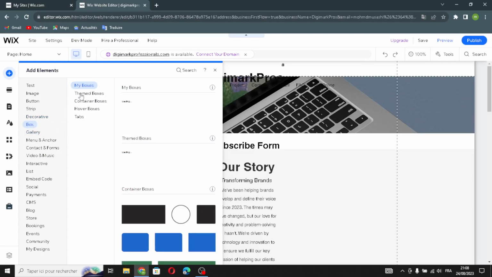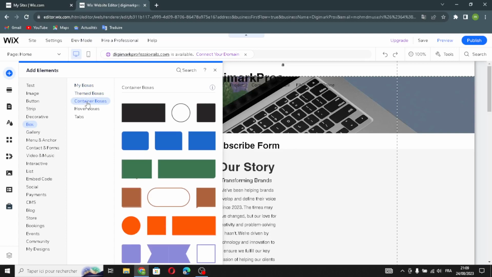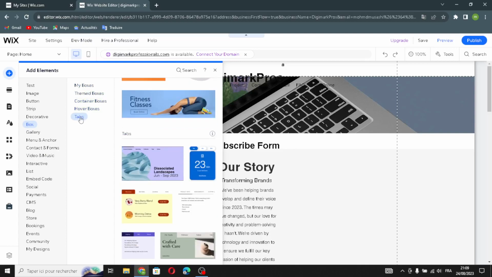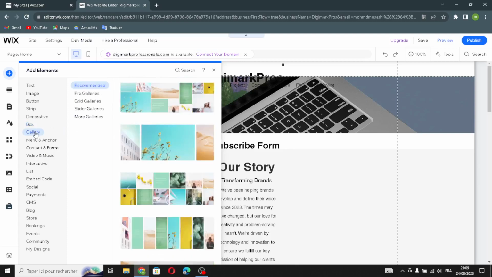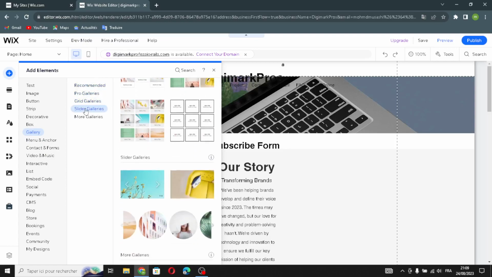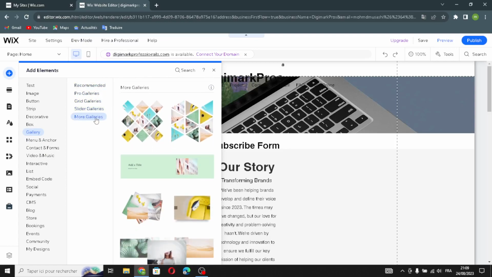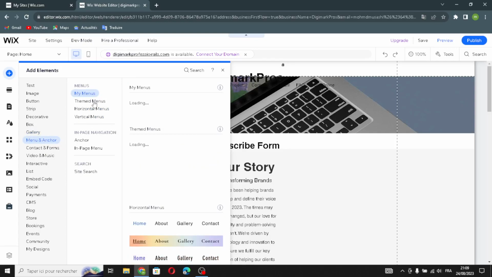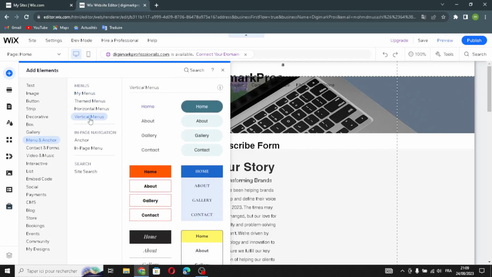The boxes section. Here the themed boxes, the container boxes, the overlay boxes, and the tabs. So let's move on to the next. The gallery here: the recommended galleries, the pro galleries, the grid galleries, the slider galleries, and here more galleries. So let's move on to the menu and the anchor. The same: the menus, the horizontal menus, and the vertical menus.